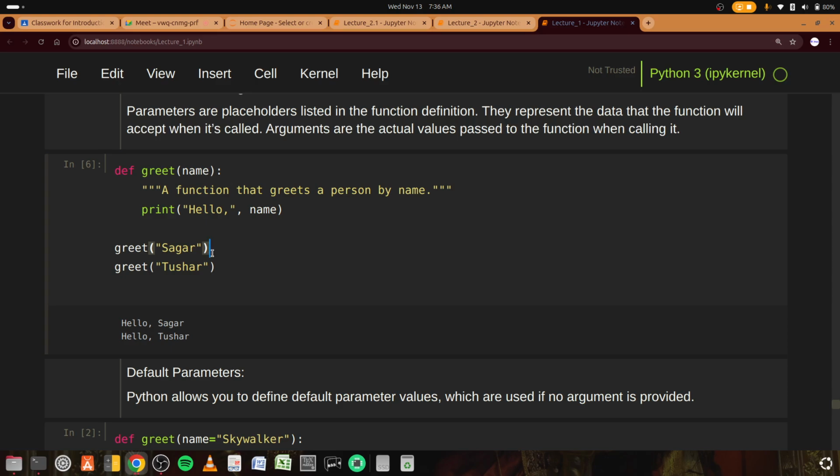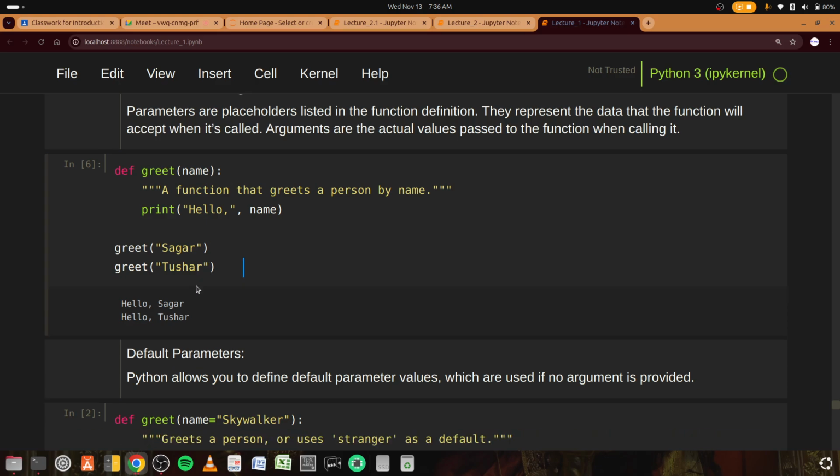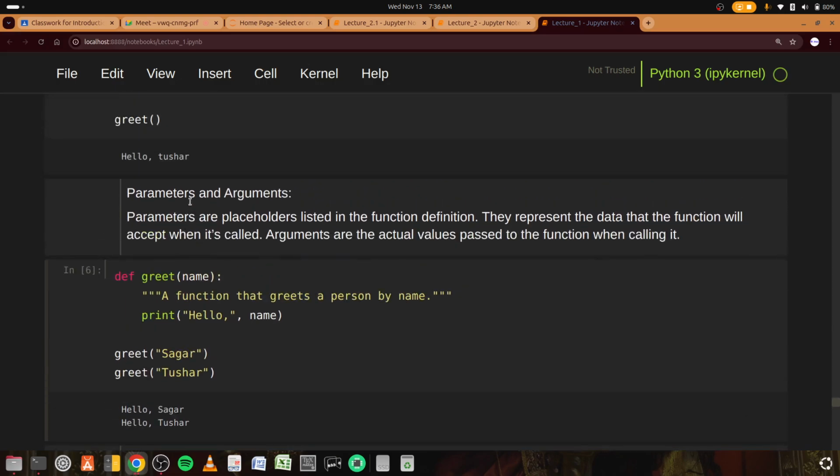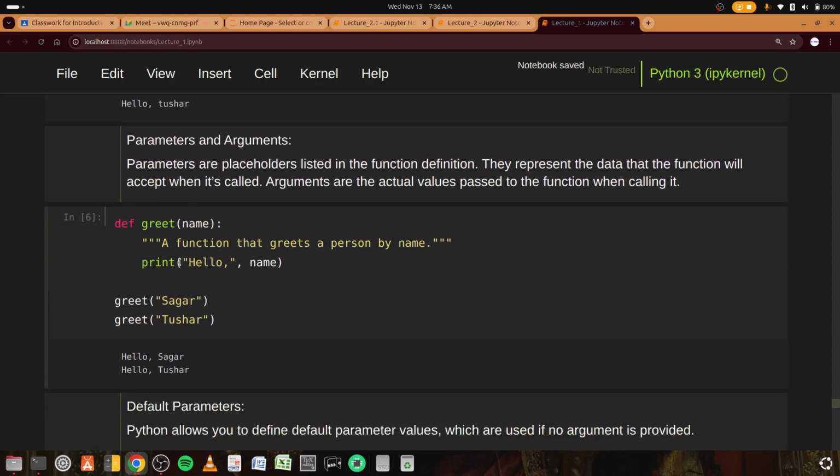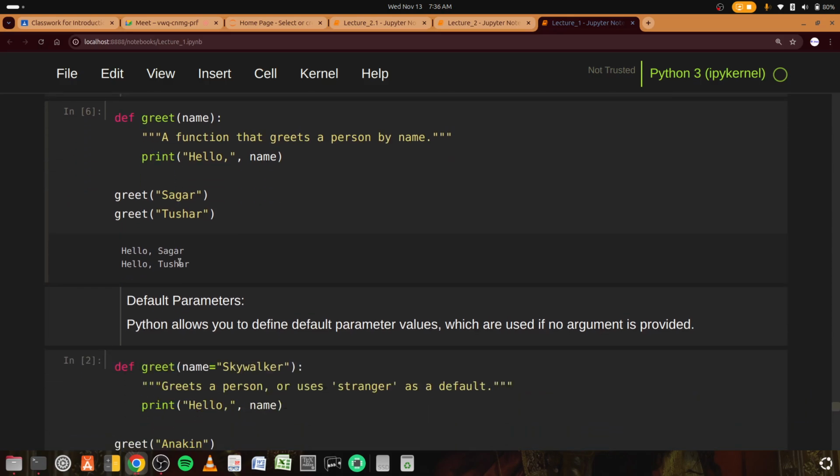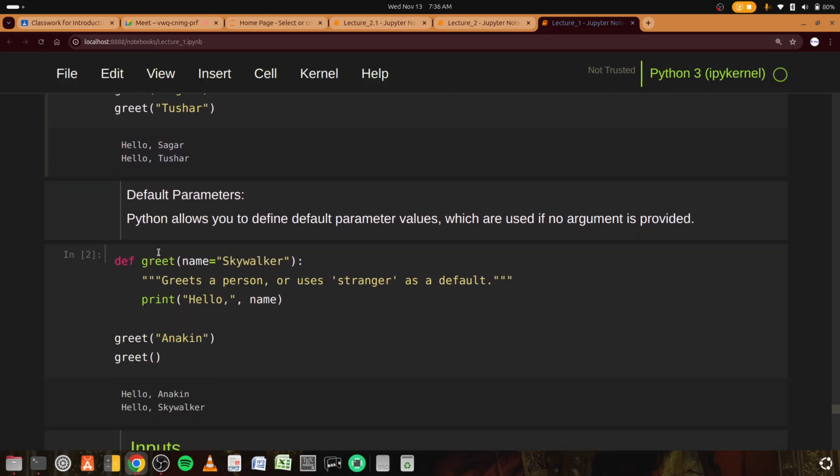Yeah, it's okay. And in C or C++, the syntax is mainly the same. Okay, so that is how you give parameters and arguments to the function. Then the default parameters, right?